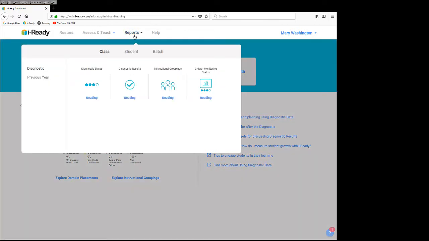So I'm going to click on reports. I can look at the entire class, I can look at individual students, or I can look at what's called batch. We don't need to worry about batch. That's something we would use if you've got a whole classroom of students and you've broken them into different groups and so forth. We don't do that with tutoring, so the ones you're going to want are class and student.